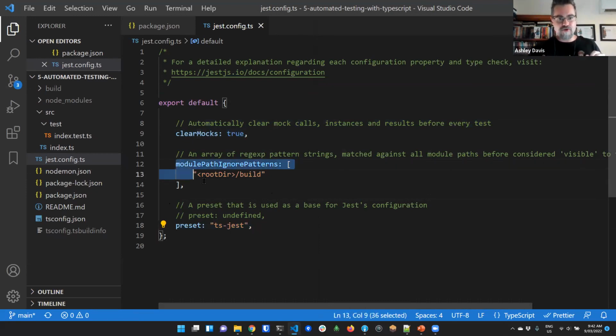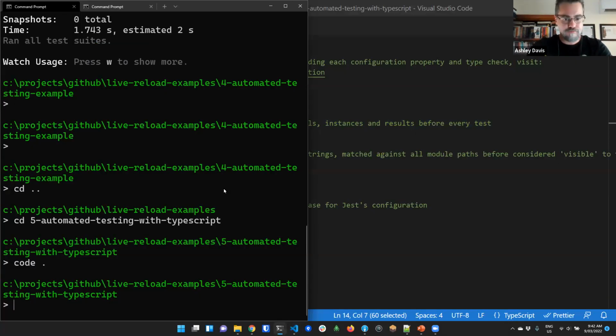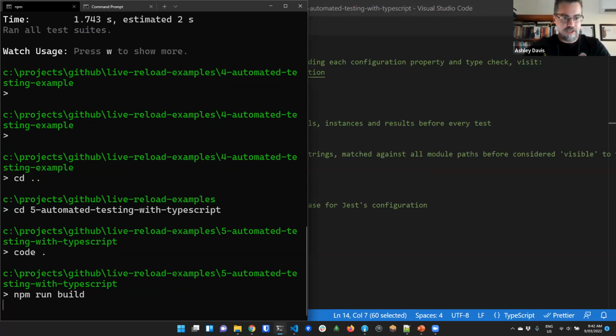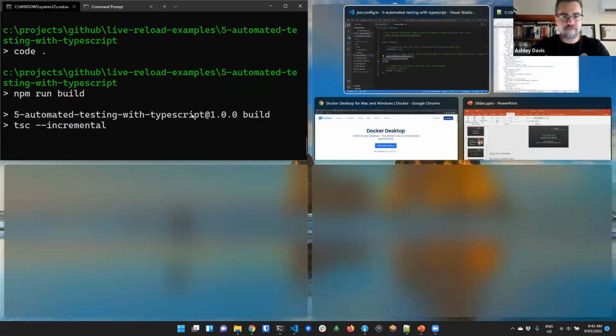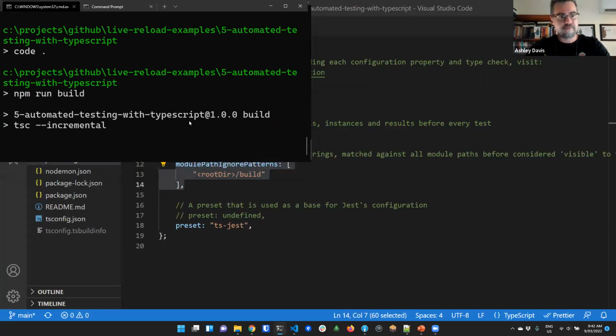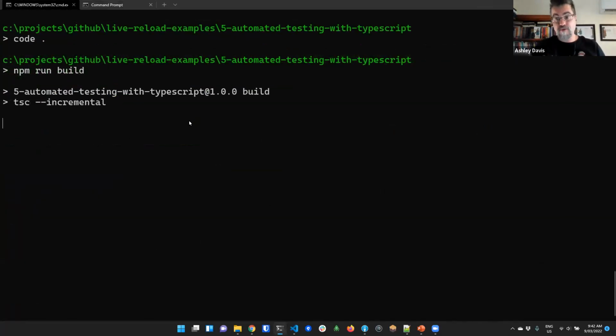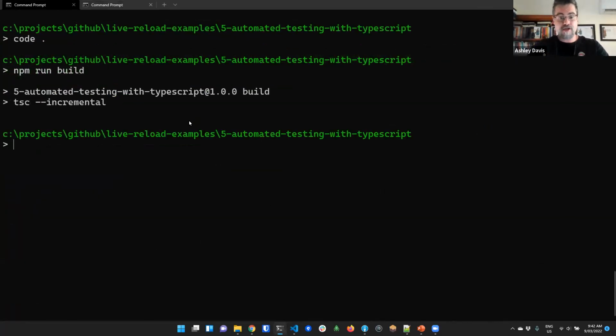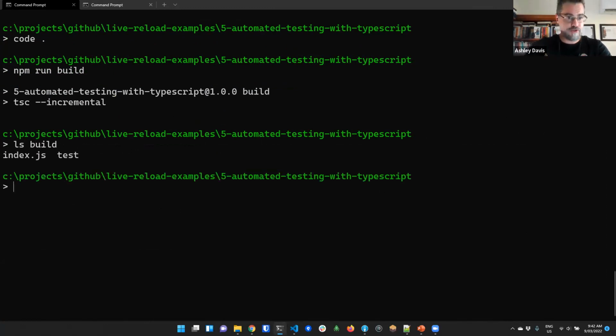Now, you might be wondering what this is for. Well, let me explain that. When I build this code, which I do using npm run build, that's running the TypeScript compiler in incremental mode. It's building the code to the build directory.